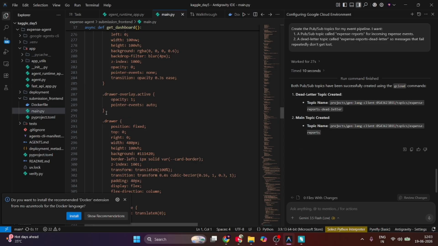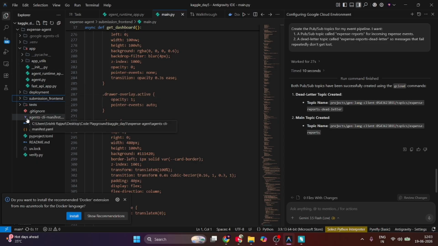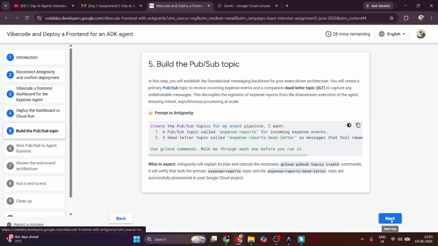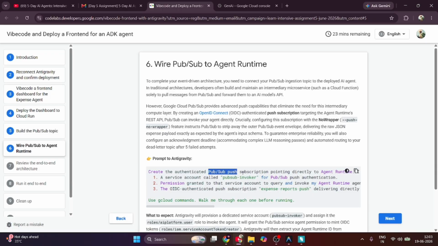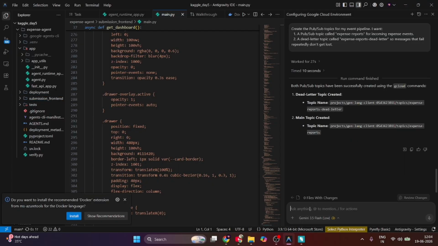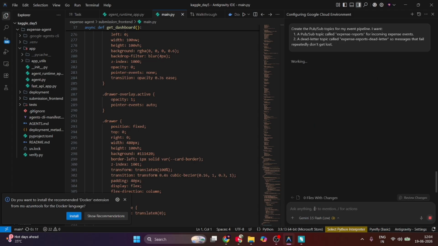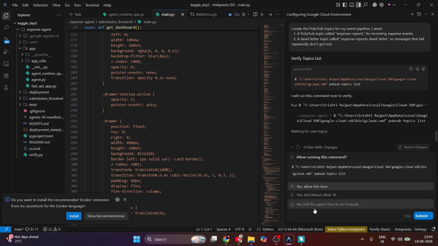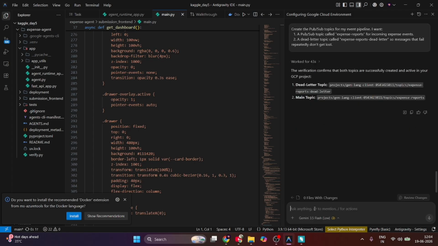It would take quite a few minutes to get executed. So now, as our pub/sub topic command has been executed, let's move to the next prompt, which is basically to create the authenticated pub/sub push, in which we would be creating a service account known as the pub/sub invoker for the pub/sub push authentication. I'll copy this command and paste it into the anti-gravity IDE so that it can get executed. And wait for some time, because it would take quite a few minutes to get executed.